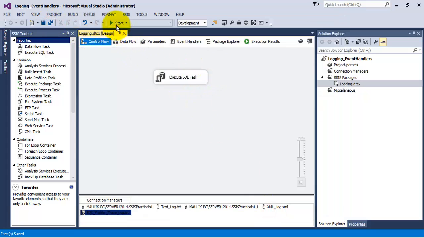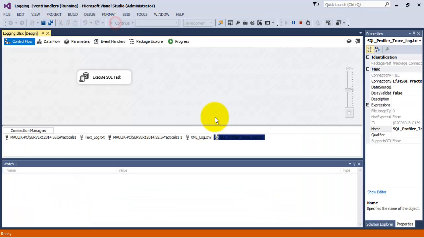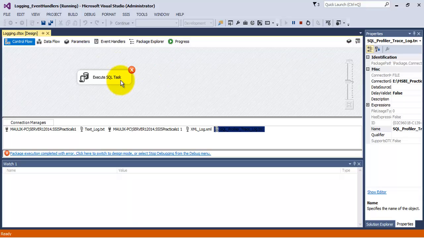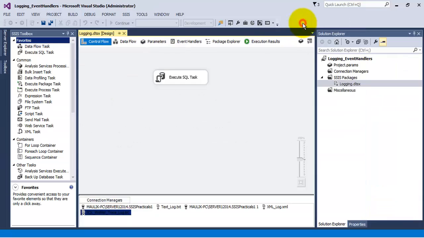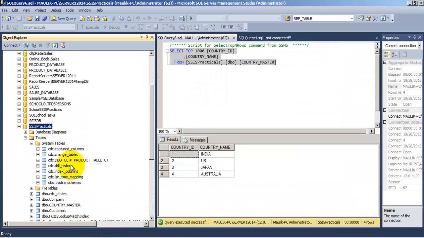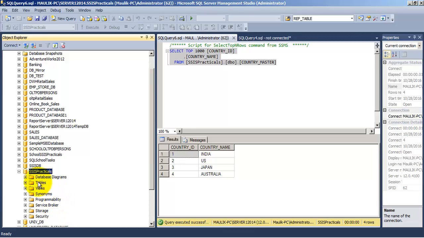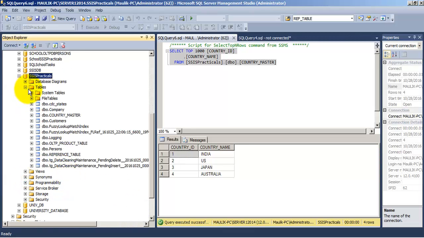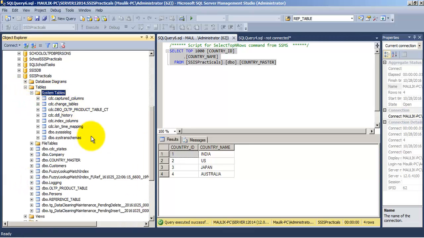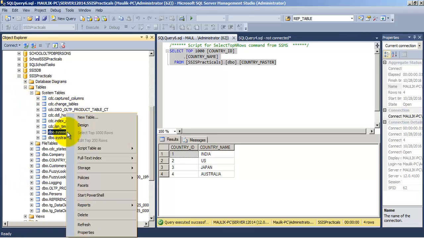So let us run our package, and our task has failed, which means logs will have been written for the erroneous condition. So let us first of all go to the database and refresh it. So now in system tables, SSIS has created a new table, right, for storing the log.